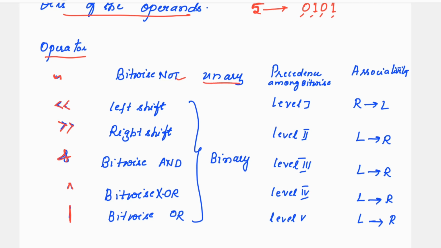Bitwise not is a unary operator. It requires only one operand to perform its operation, whereas left shift, right shift, bitwise AND, bitwise XOR and bitwise OR are all binary operators. They require two operands to perform the operations.